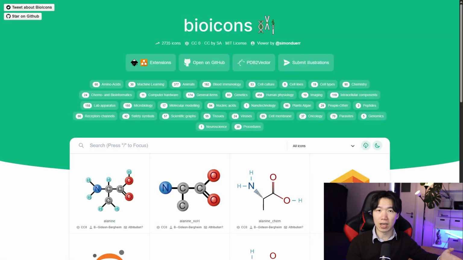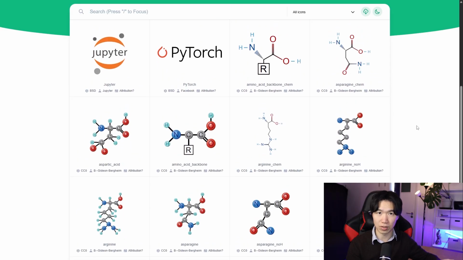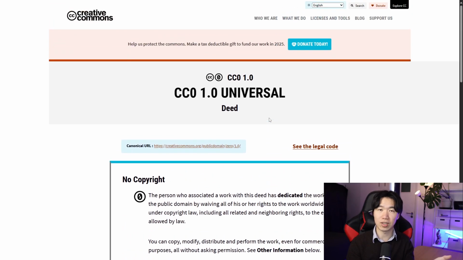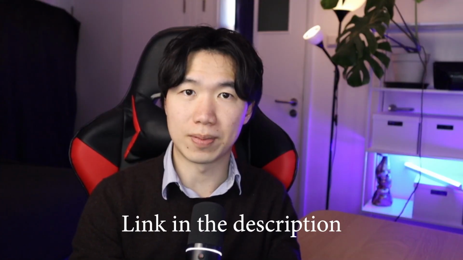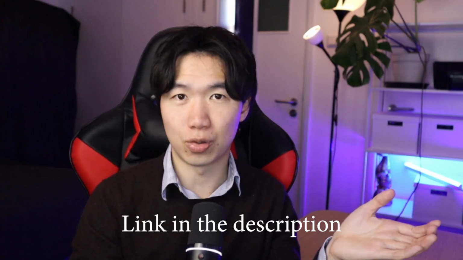The second website is called BioIcons. They also have these open source illustrations for research publications. All these illustrations are under the Creative Commons license. If you attribute the author according to the license, you can use them for your publications for free. I put the link to this website in the description below, so you can easily go to this website and download illustrations you need.